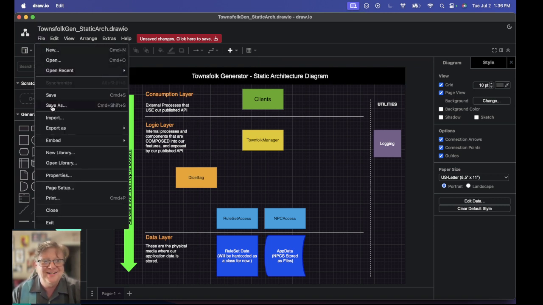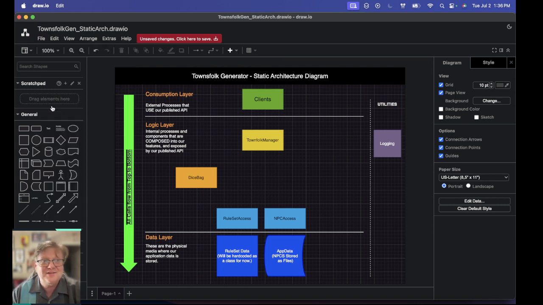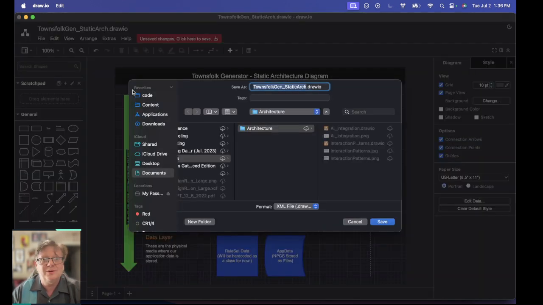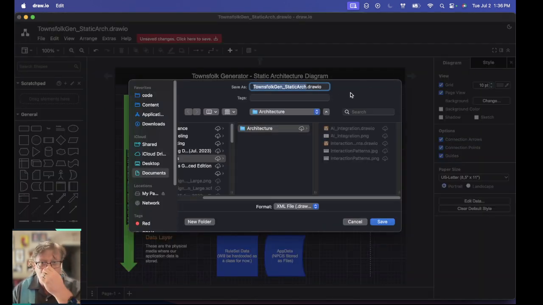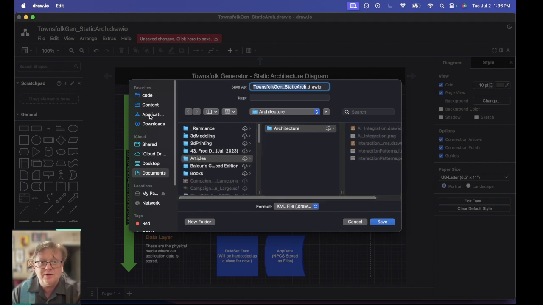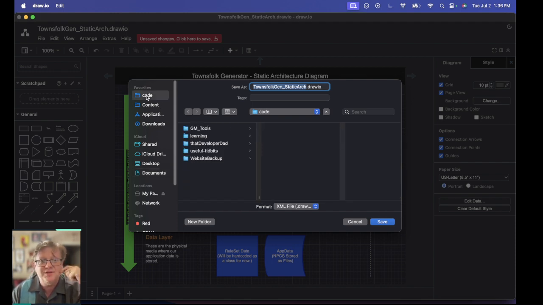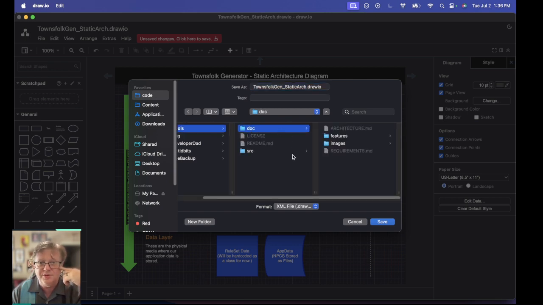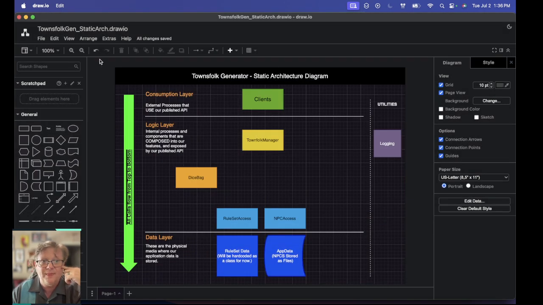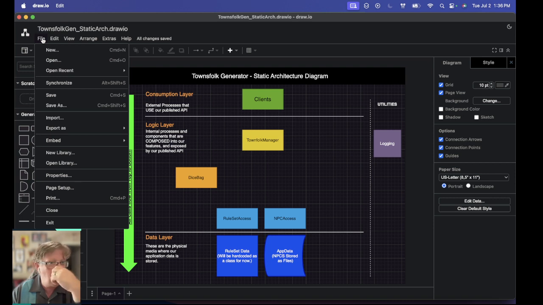File. We're going to save this. And where's it wanting to put it? Articles, blah, blah, blah. You know what? We're going to save this into our GM tools in the docs, images. We'll save it as a draw.io file here. Save. We're going to export it as well.